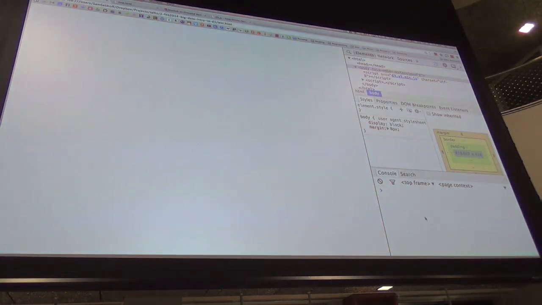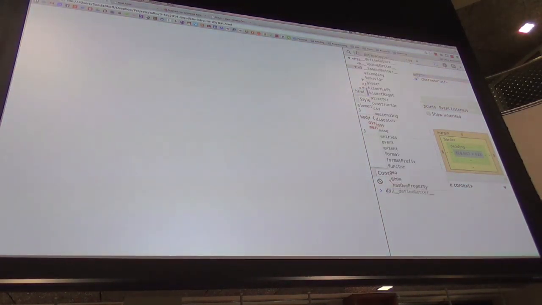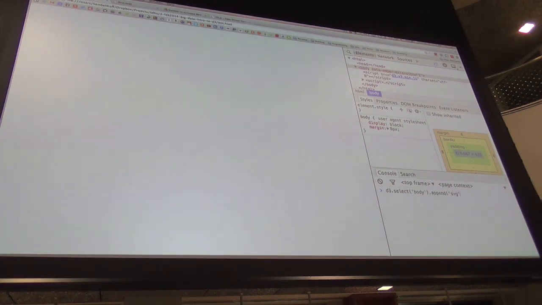Here we have d3.select the body, append an SVG element. It's empty, right? Equals d3.selectAll rectangles. So bars, it's something. It looks like it's an array of an empty array. It doesn't refer to anything in the DOM, right? But it still exists.